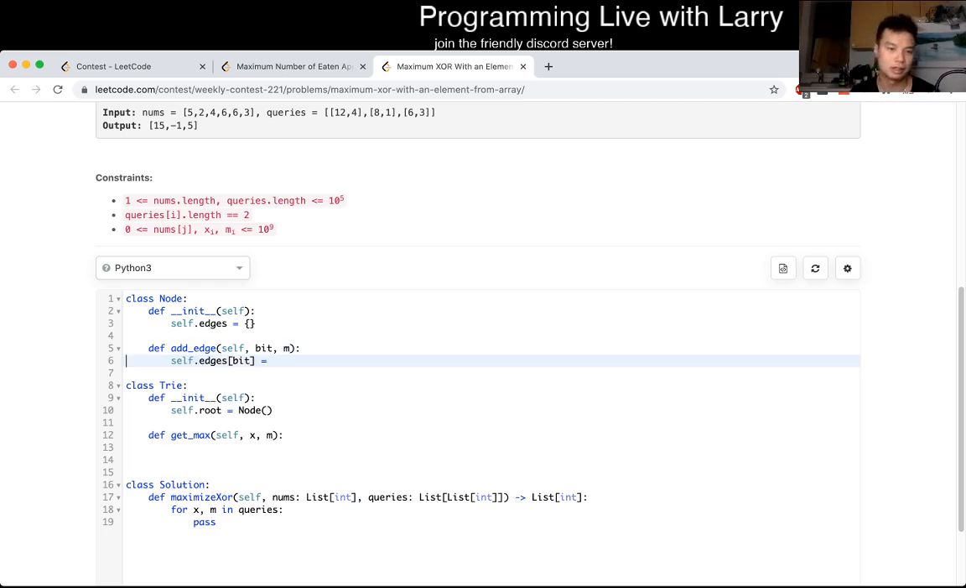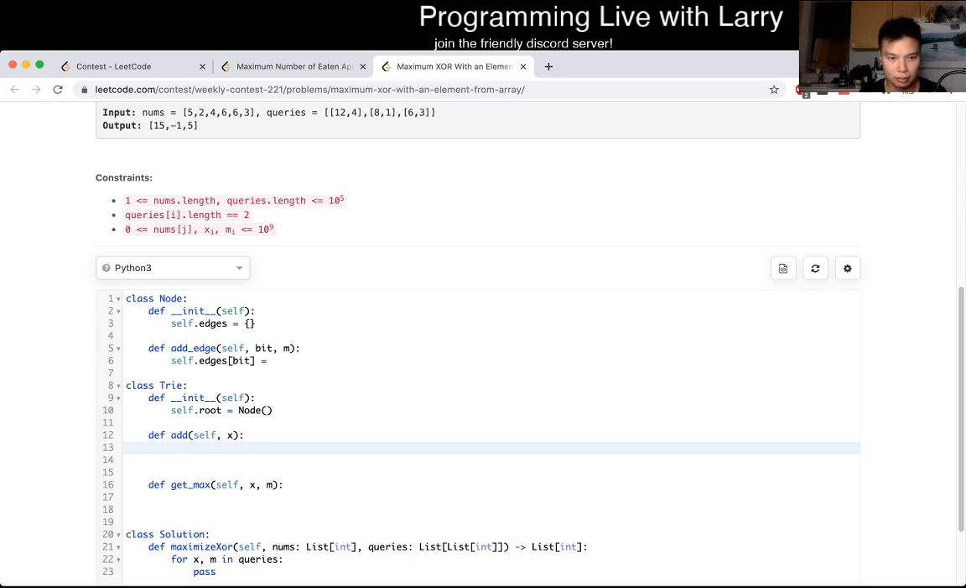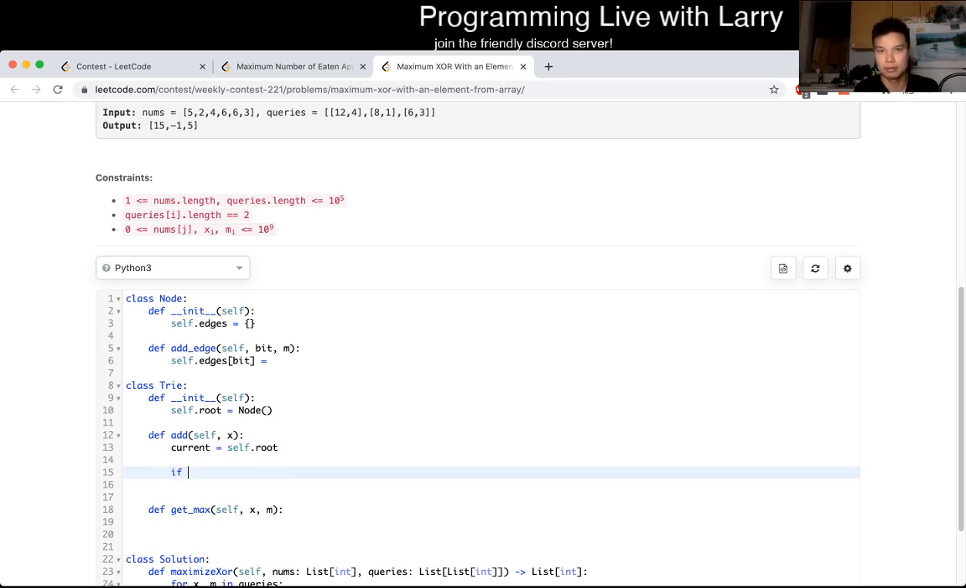I don't want to write this. This is so yucky. It's all implementation. Let's see. Let's add X. The most significant bits first. Okay.